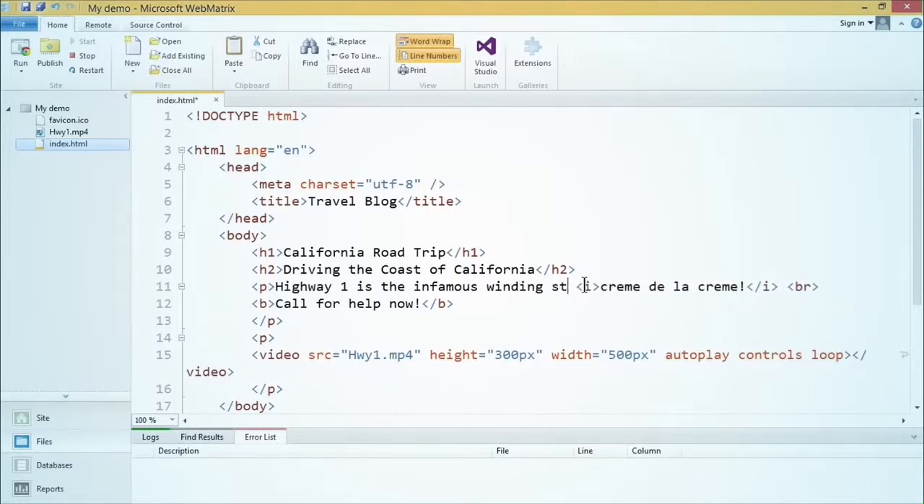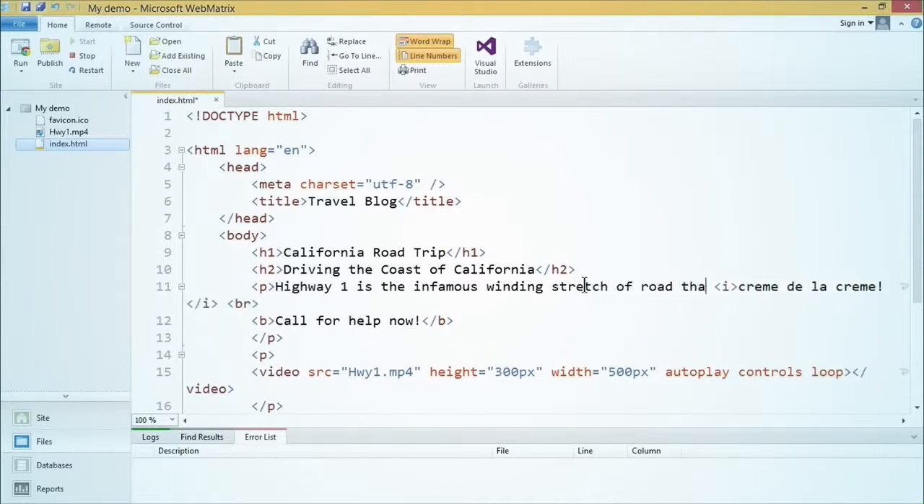Winding stretch. Yep. I'll just put in a little stuff here that makes sense. There you go. Perfect.